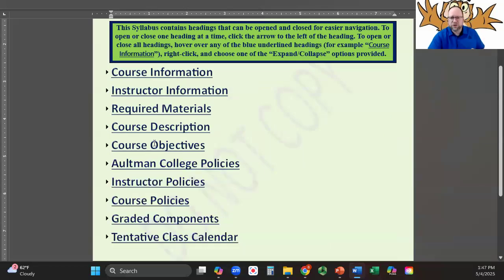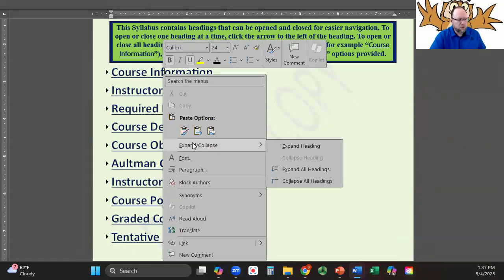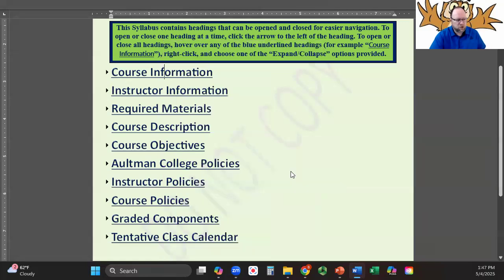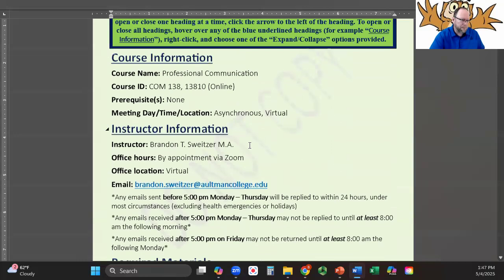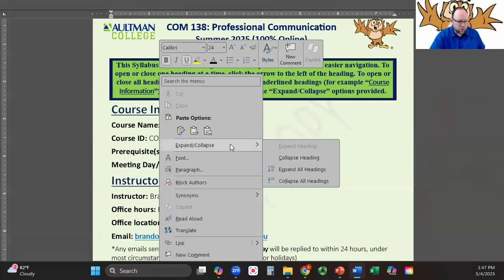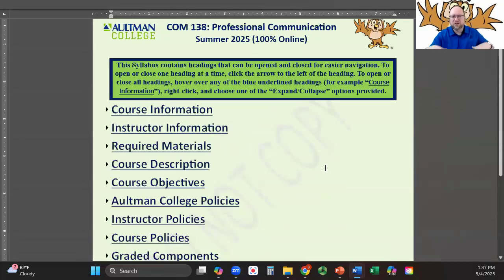Now, you can, of course, expand and collapse all of the headings. In order to do that, you would hover over any one of the headings, right click, choose expand, collapse headings, and then decide which one you want to do. Do you want to open them all up? Do you want to close them? Really, the idea here is to make this as compact and easy to navigate as possible so that you have all the content of a syllabus that you need without having to scroll through everything. It's my intention just to make it easier for you.